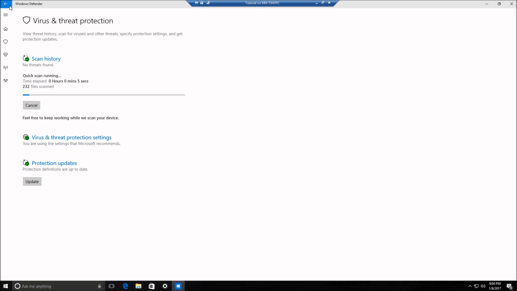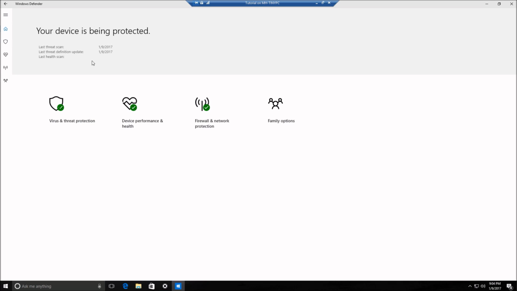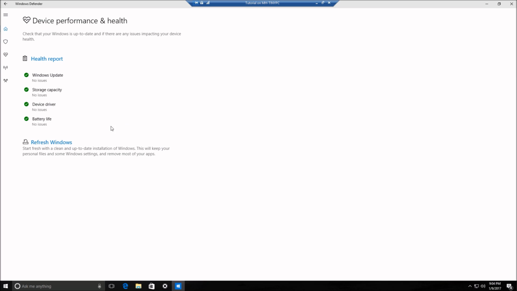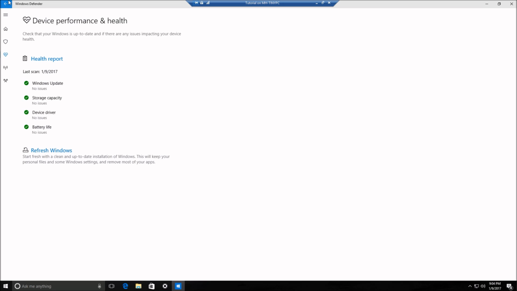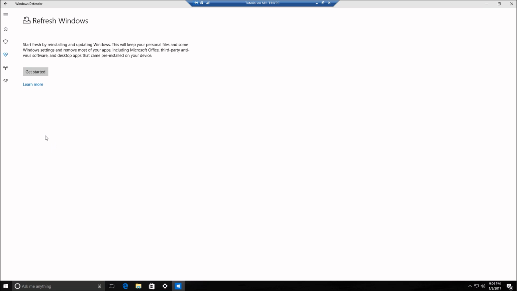That's pretty self-explanatory. The device performance and health is actually new, if I remember correctly from the last build. Especially I know this option, the refresh windows. Now, of course, refresh windows has been in Windows 10, and I believe they had something like this in Windows 8. But basically, this is to start fresh by reinstalling and updating your apps. You don't really want to do this unless you really know what you're doing. But I can see a lot of people removing apps and programs without really meaning to, but that option is there, and hey, why not?